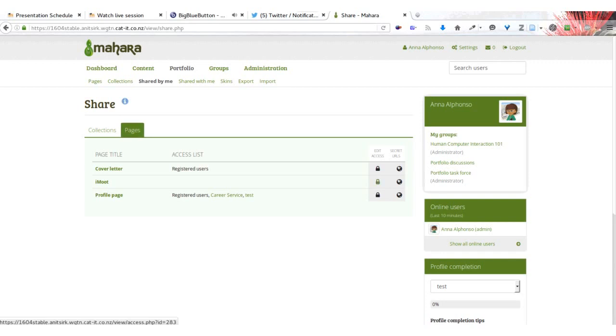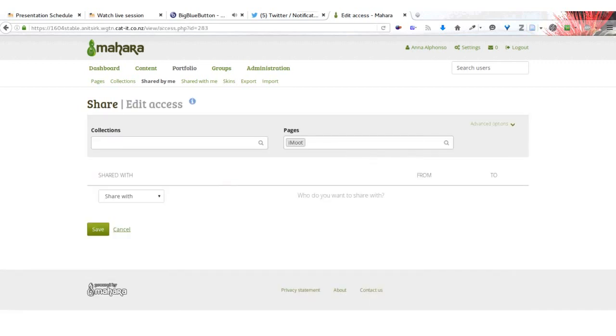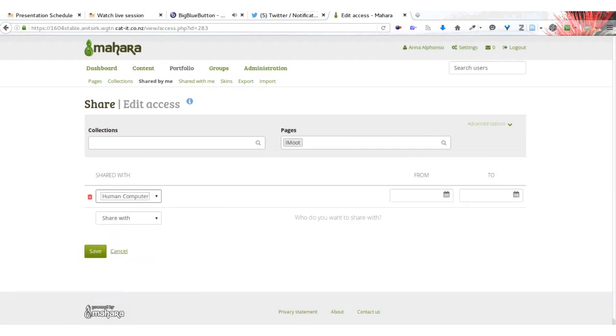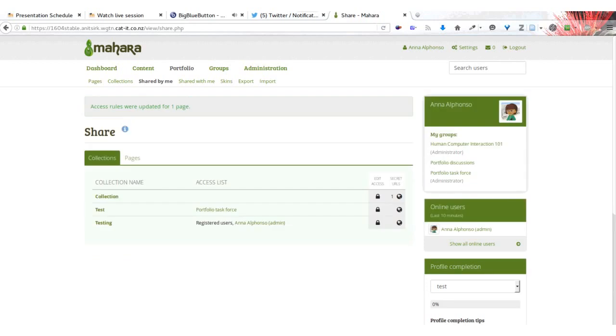So I can click the Edit Access icon and then select with whom I want to share the portfolio. So either the public, registered users, friends, or even just specific groups. Could also put a date in from when until when I want to share it, and can then simply click the Save button, and my page is now available to anybody who is in that group.